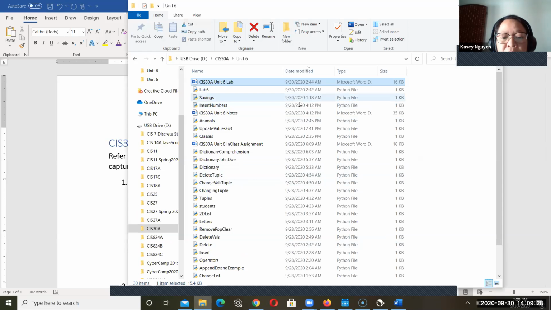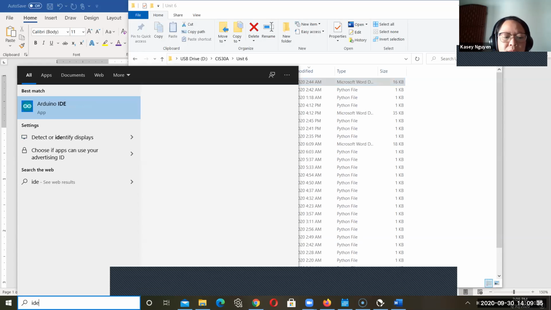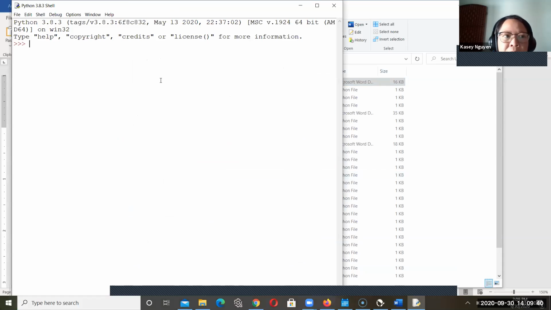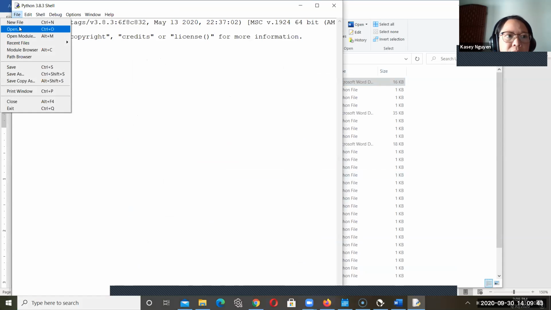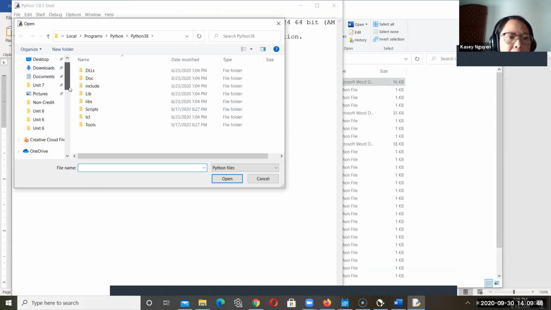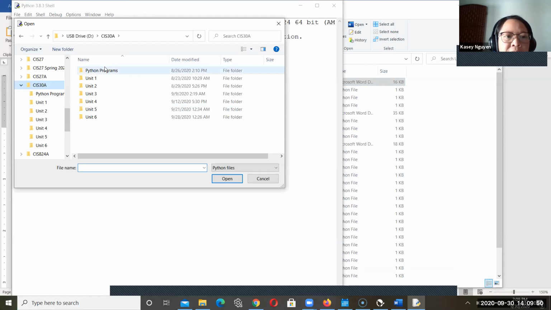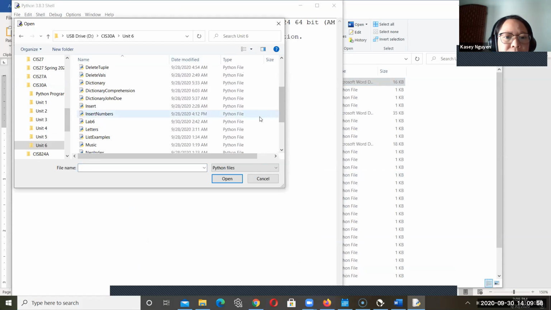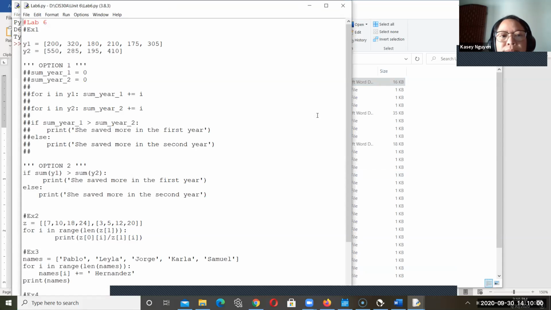I actually put it all into one file. Let me see. Let me make IDLE open instead, because I started to have so many files for my example program. So let me get my file open and I can show you.